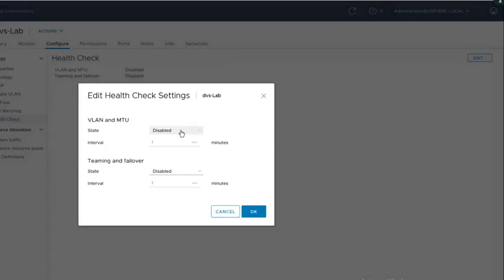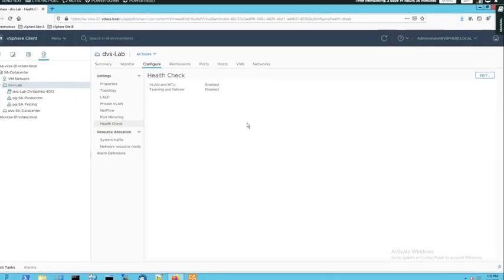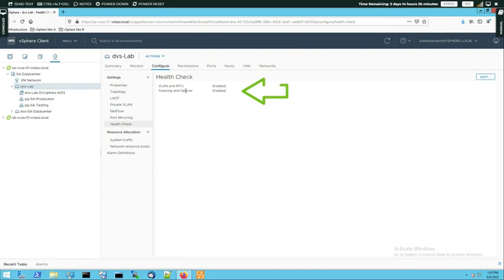Let's set our VLAN and MTU health check to enabled with a default time interval of 1 minute. It's normal here. And for our teaming and failover option, let's also set it to enabled state. And let's click OK. So now we can see that our VLAN and MTU and teaming and failover options are set to enabled state. We can refresh the page of our vSphere client to validate it.